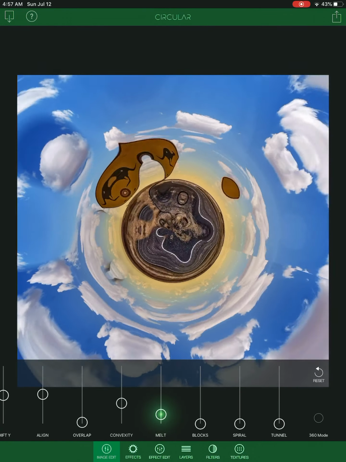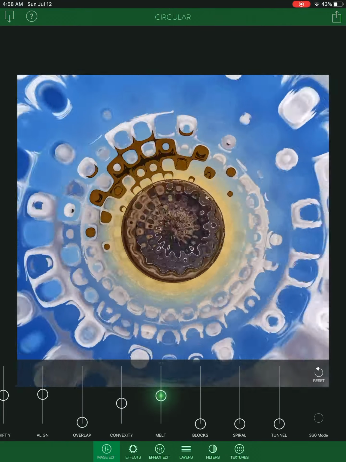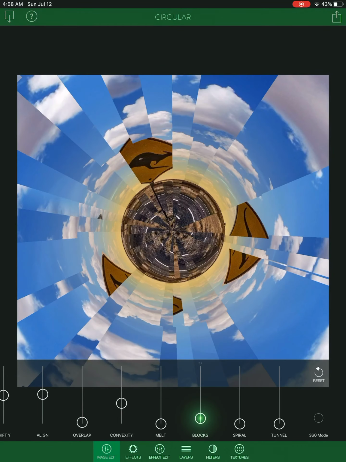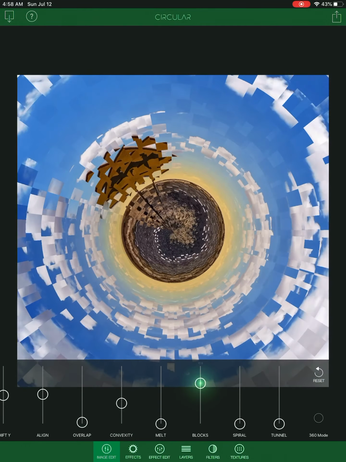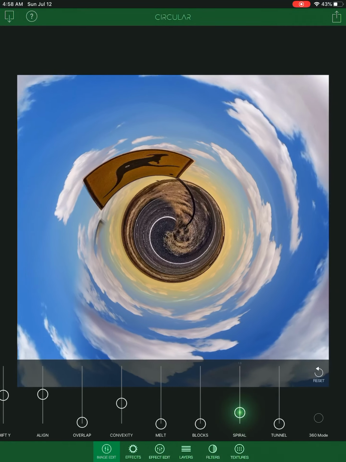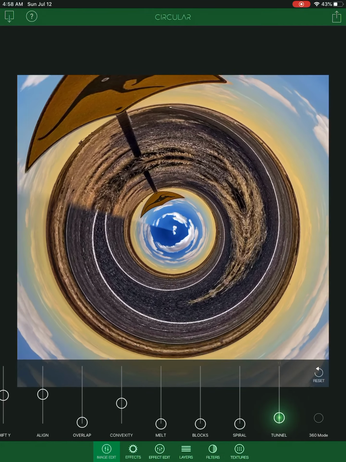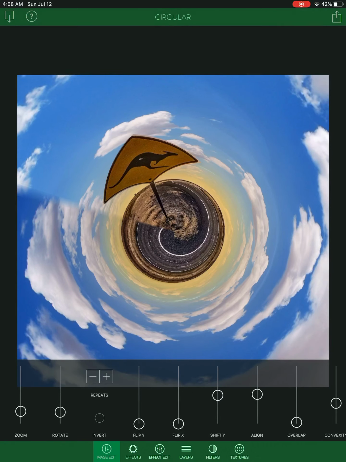I can do melt, which creates all these funky effects. But in today's one, I'm not planning to use those features. There are blocks, which can do a fragmented kind of effect. Spiral, I haven't tried this before. Tunnel. So there are many effects we can do in the Circular app. But I think I'll go with this edit.